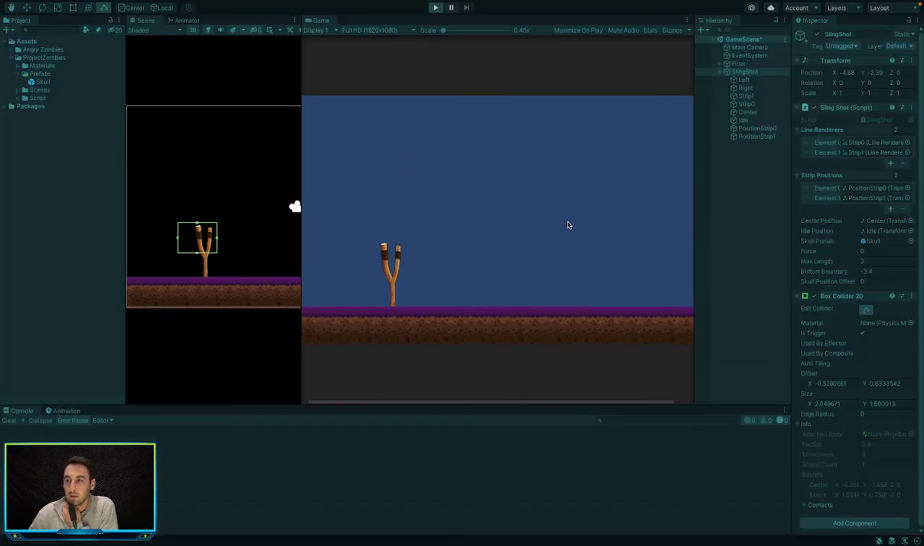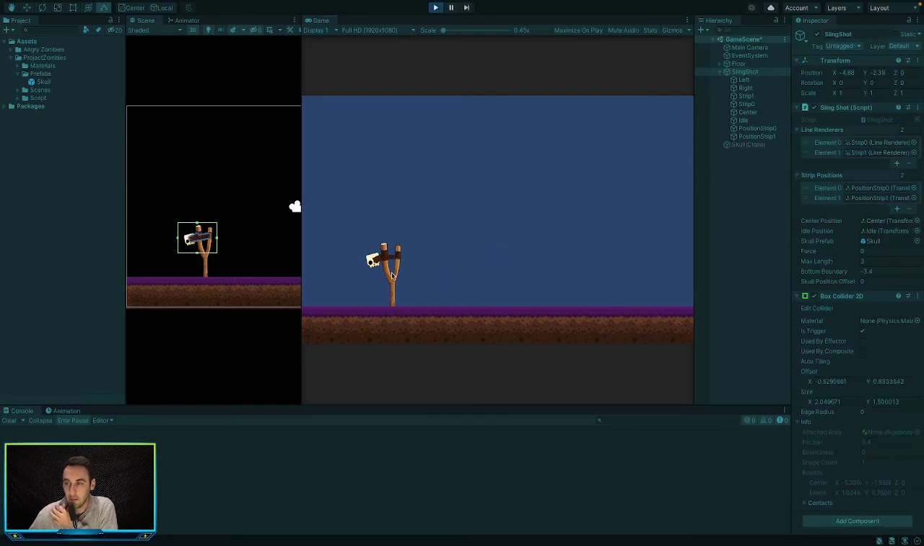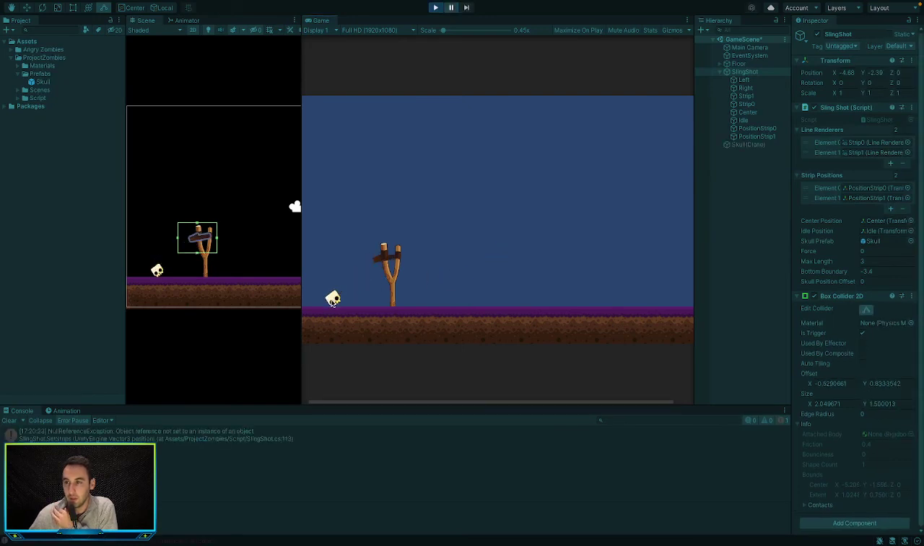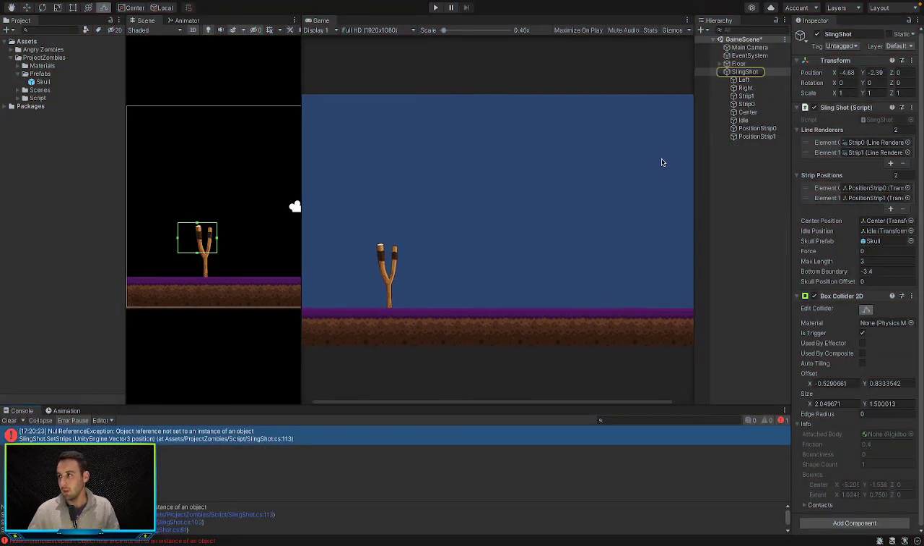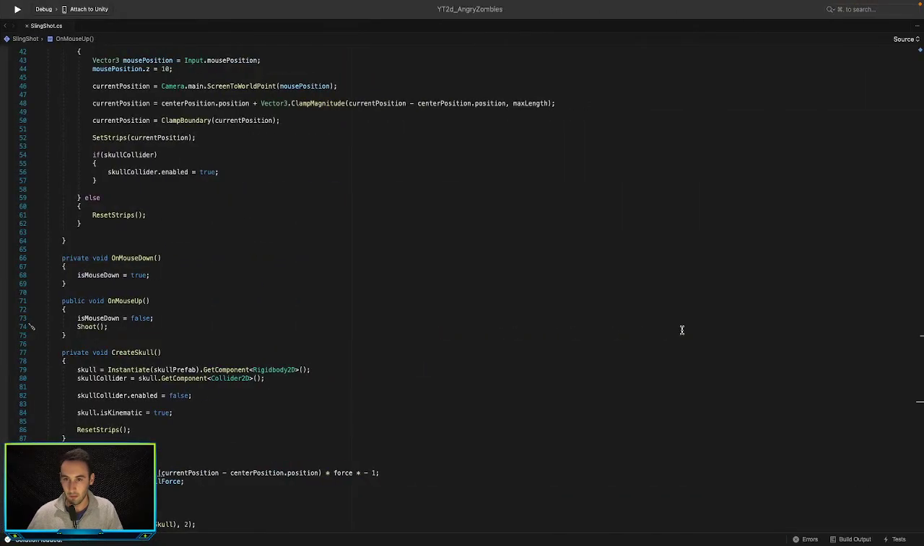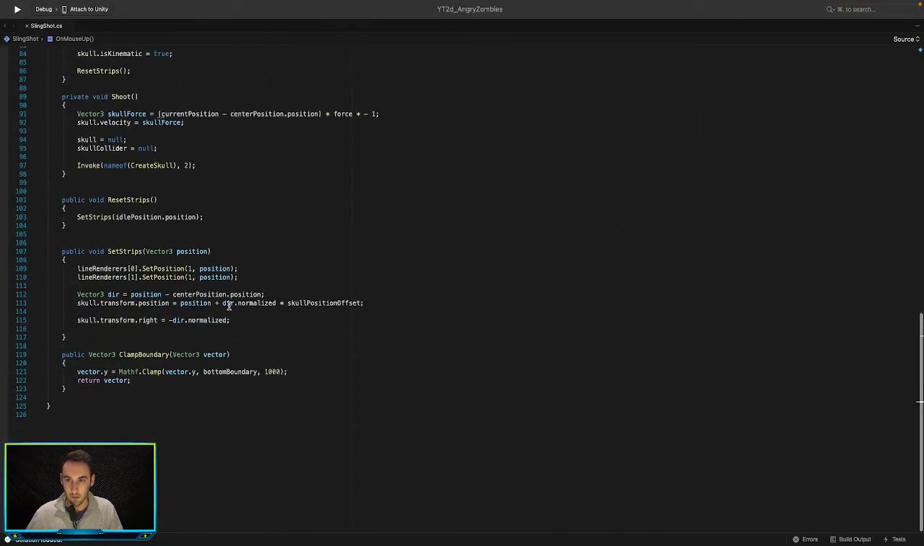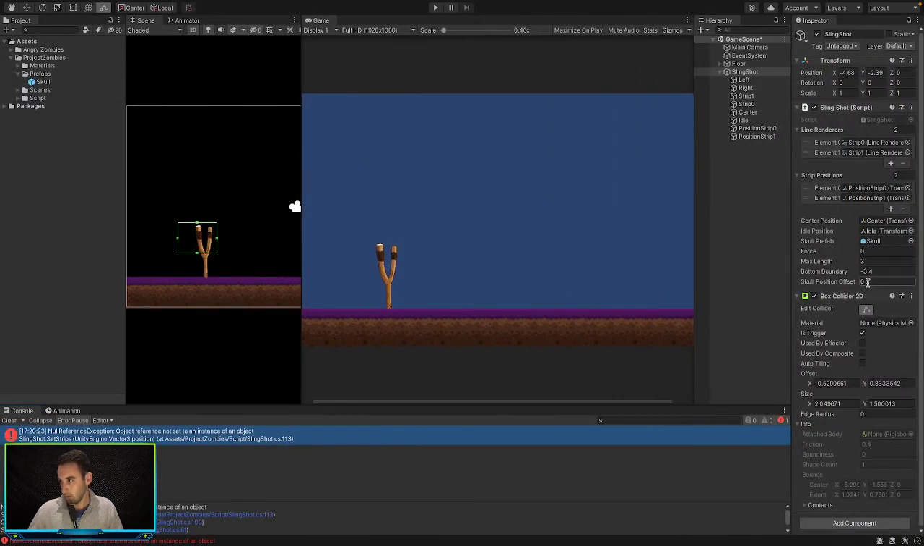So let us go ahead and play our game. We will pull it back and release it. Okay, nothing happened, so let's go see what happens. Object reference not set to an instance, so slingshot. Let's see what's missing. Null reference exception. Object reference not set to an instance, so slingshot, line 113 or 9. So okay. Okay, so for our skull position offset, I think that's the error.